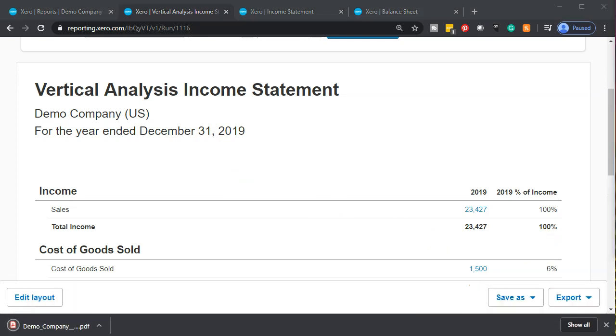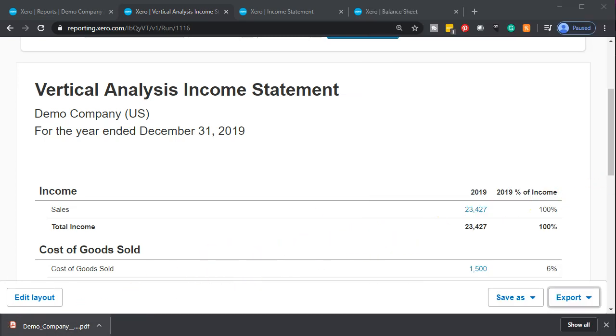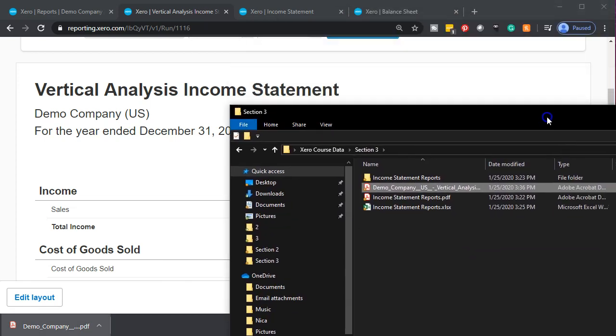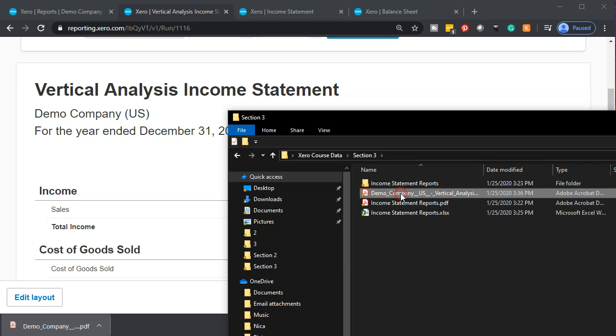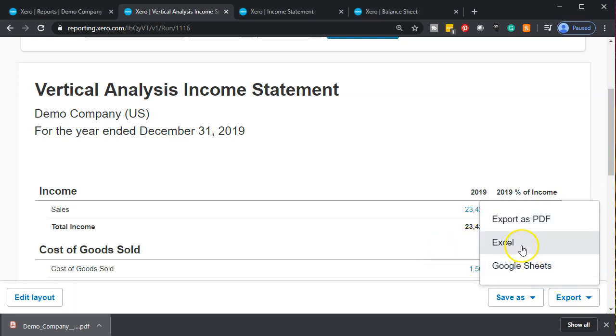I'm going to save that into section 3. It opens up down there. I'm just going to drag that on in to where we want it to be. And that'll be over here. And so then I'm going to rename it. So I have the demo company. I'm going to rename it, and I'm going to call it vertical analysis income statement. There we go. And then I'm also going to export it. So I'm going to export it to Excel.